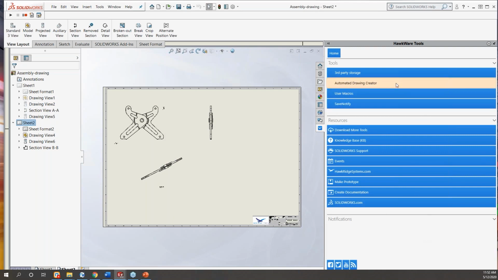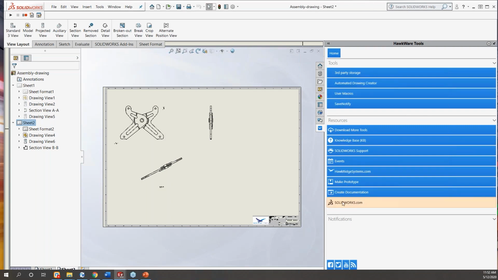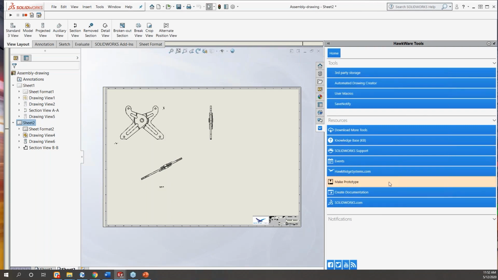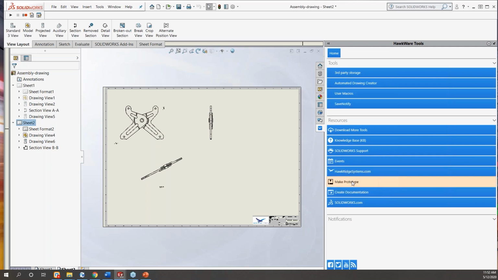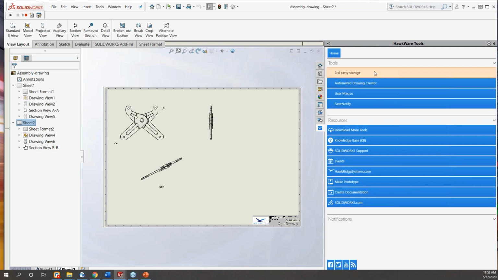You can see that it's pretty non-disruptive of your SOLIDWORKS. It sits in the task pane. It has some good links: SOLIDWORKS support, our events, things like webinars, like what you're watching today, more tools, 3D printer links, and also applications.